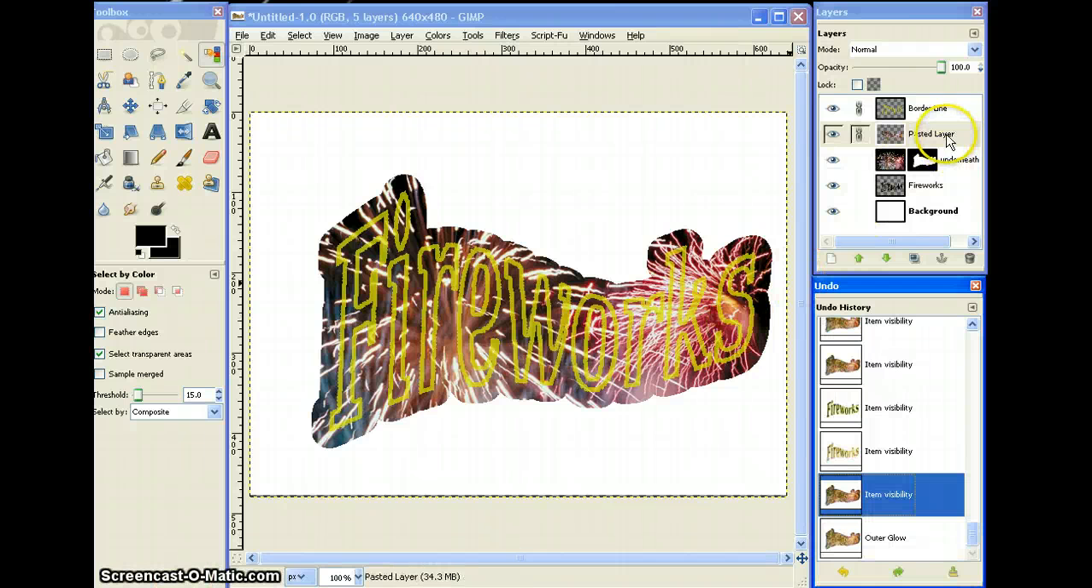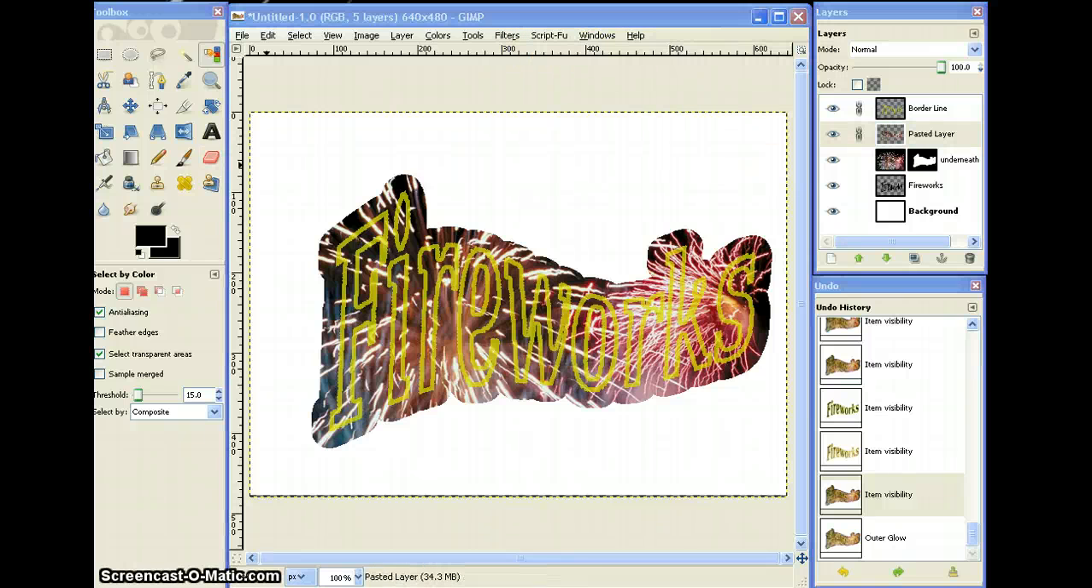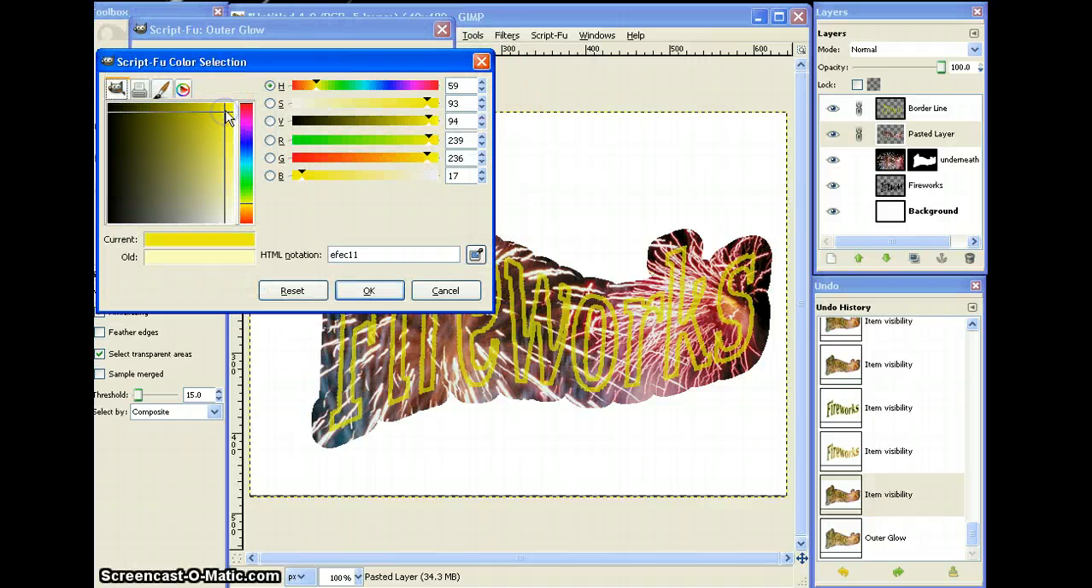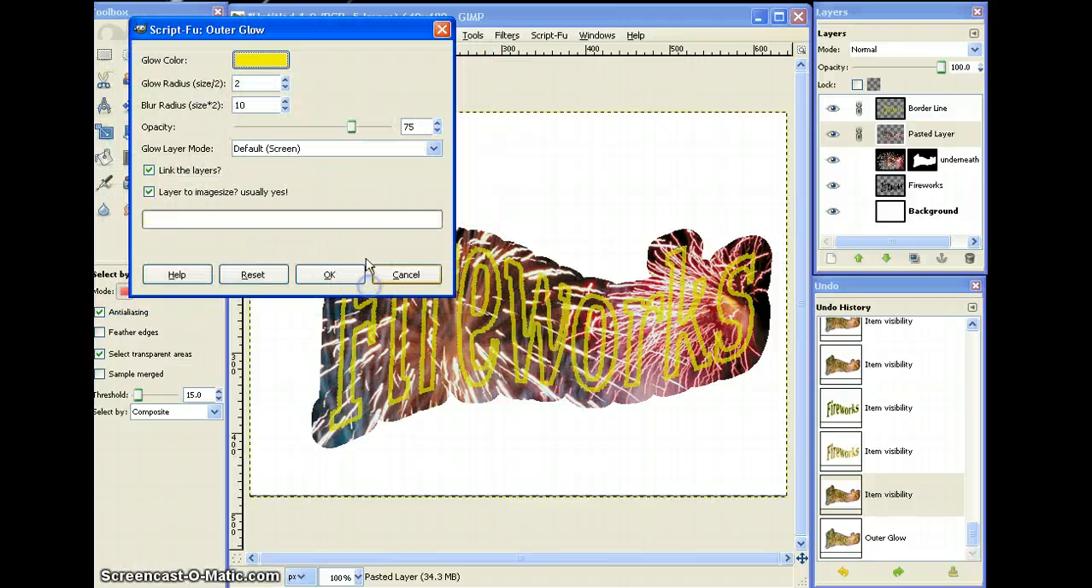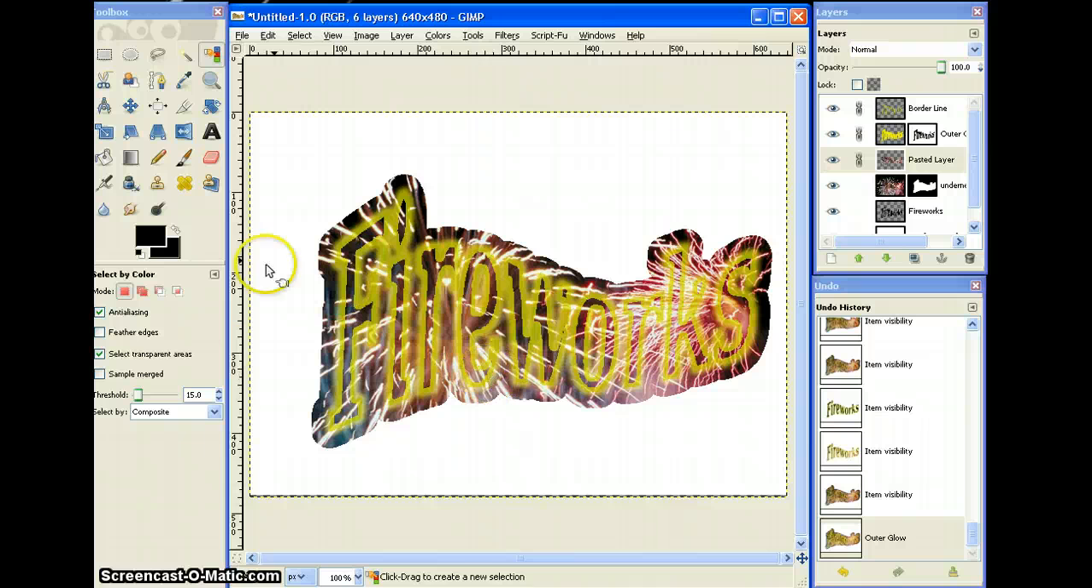Make sure that your pasted layer is selected, or a layer similar to that you may have named. Next we're going to add an outer glow. So go to your Script-Fu with that layer clicked. Go to Outer Glow. A window is going to pop up. Choose the color that you would like. I'm going to go with this richer yellow. Say OK there. And your size, anything between 3 and 10. I'm going to make this one 4, this one 8. And the opacity at about 69 or 70. And say OK. You're going to create that outer glow like so.